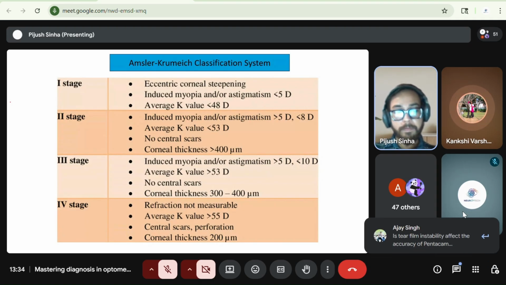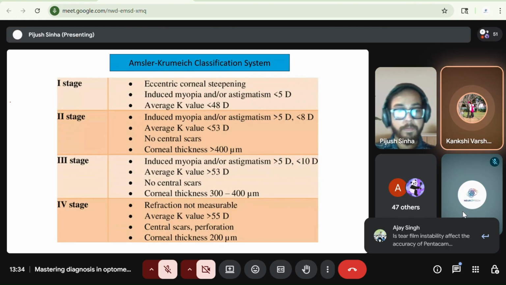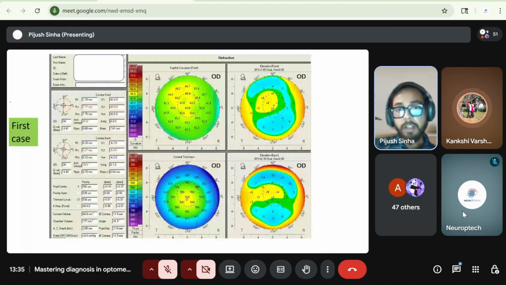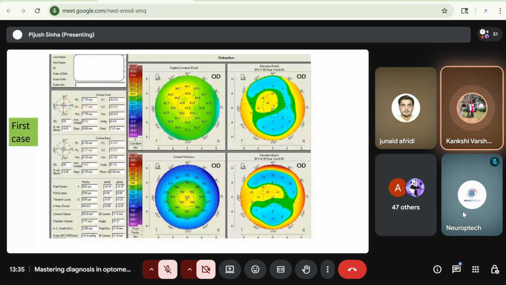Okay, sir. There is one more question from Junaid Afridi. In axial map, how do we find the difference between corresponding values? Can you repeat? Like in this map, yes, sir. In axial map, how do we find the difference between corresponding values?